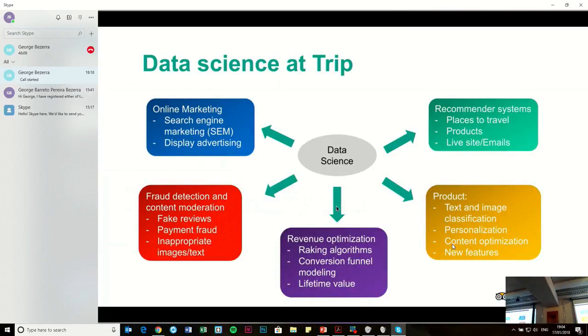To give an idea of what data science does at TripAdvisor, there are several areas where data science is involved. These are some of the main areas. We have online marketing. We built a wide variety of models for search engine marketing and display advertising, so models for bidding on search engine platforms, segmenting users into audiences and so on. A lot of complex models go in there. We have fraud detection and content moderation. One example would be fake reviews. TripAdvisor spends a lot of effort trying to detect reviews that are fake. We have payment fraud. We have inappropriate content like messages and text that we have to filter.